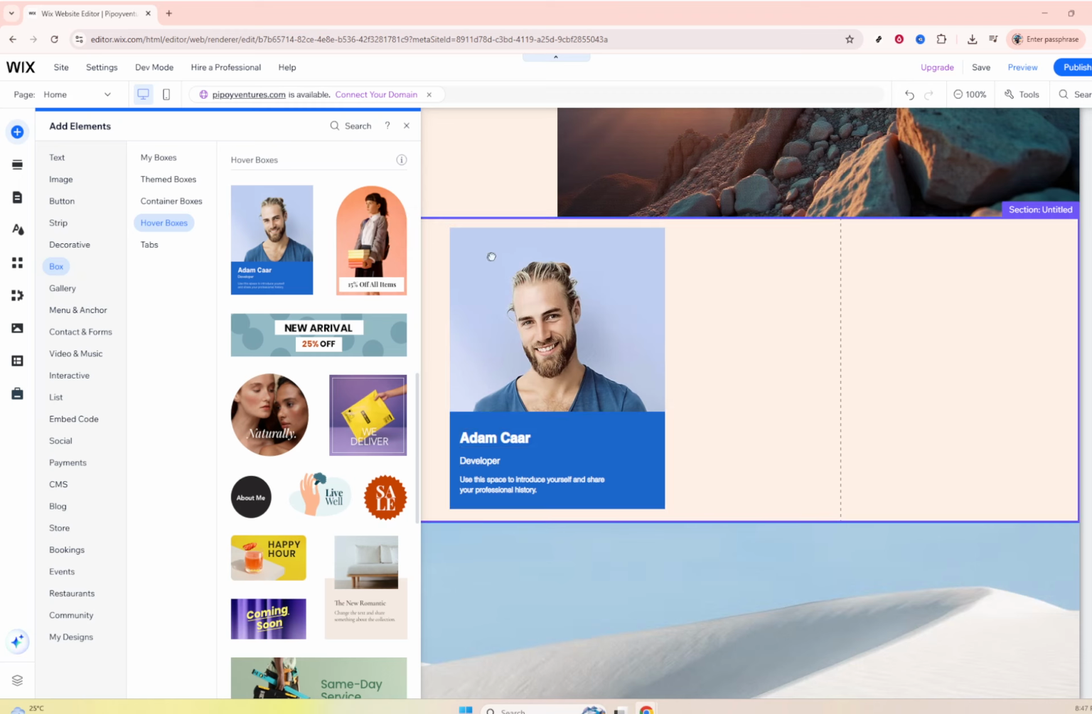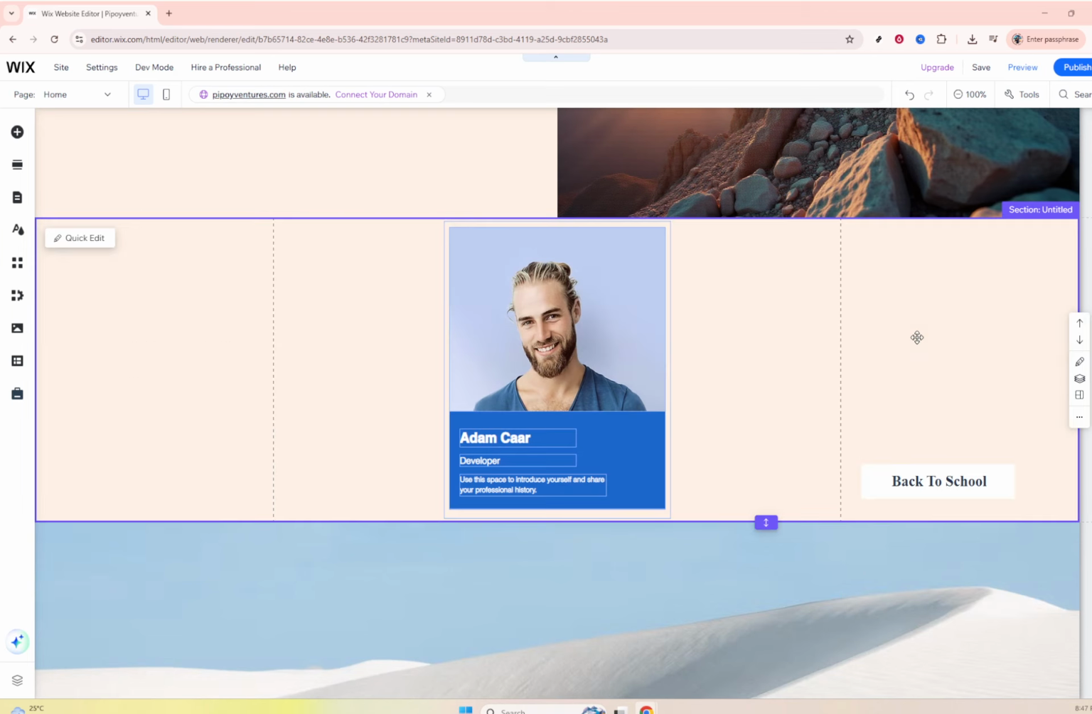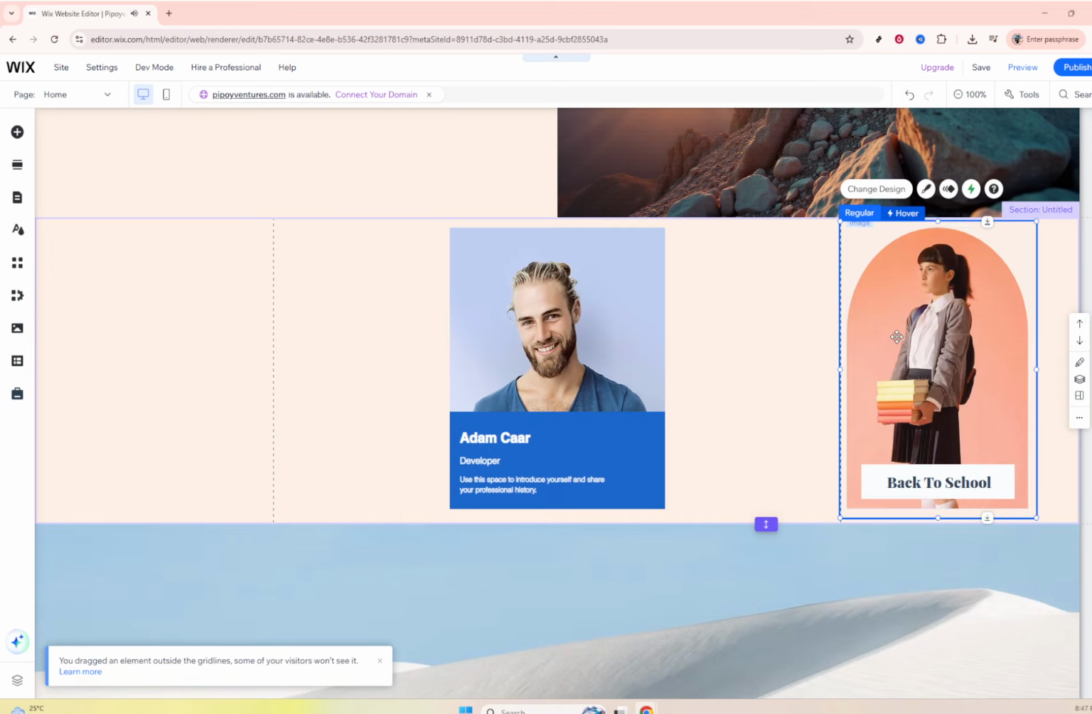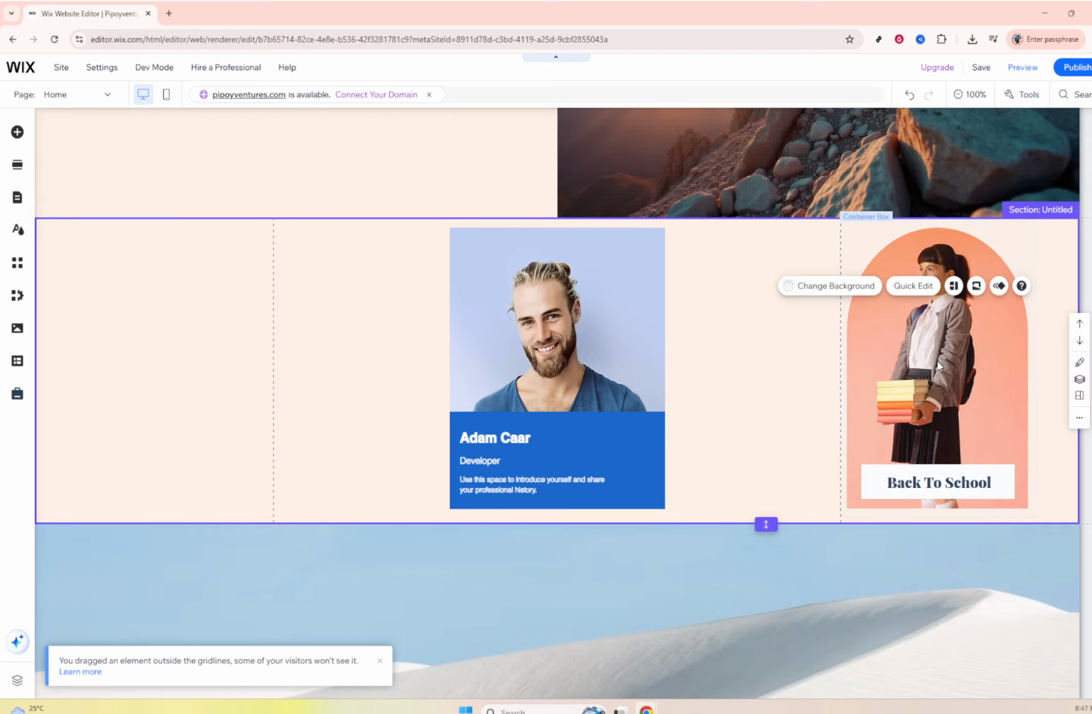Now choose from any of the hover box options presented to you. Remember, you can always customize these boxes further by changing images and text to match your site's theme. It's as simple as clicking on a box design that catches your eye and then modifying it according to your preferences. Once you've selected a hover box, it's time to adjust its hover settings.